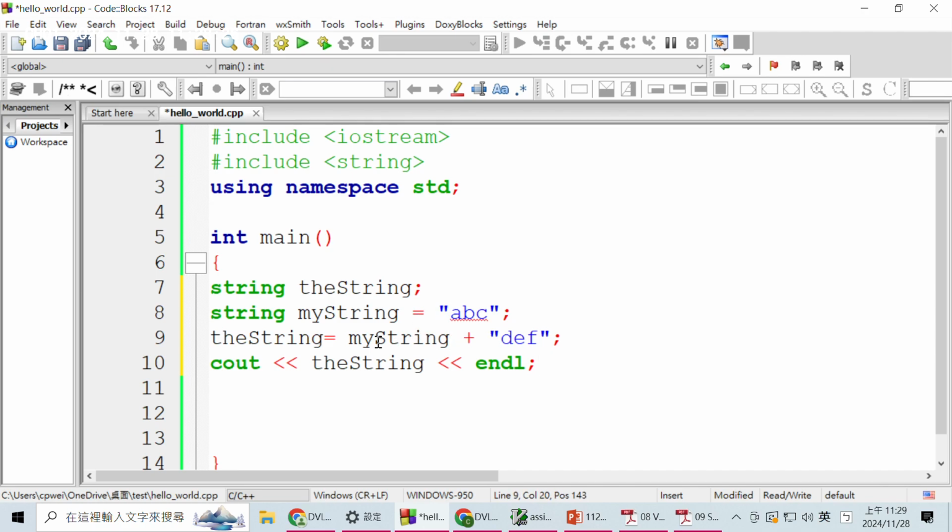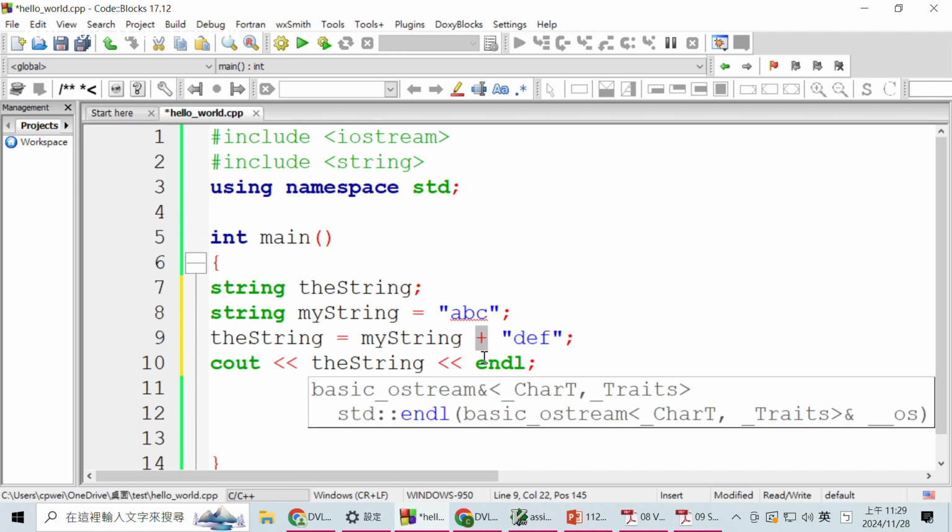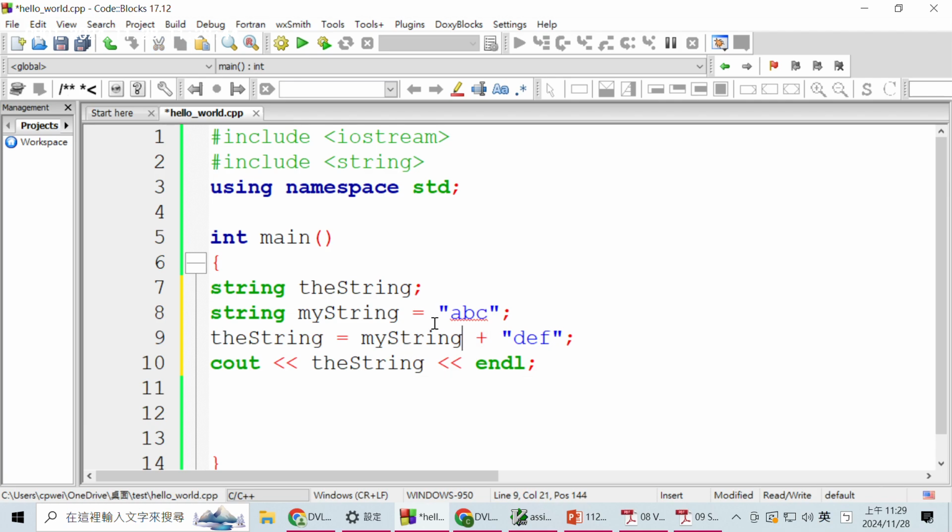So here I perform my string plus def string. So this plus means string concatenation. We concatenate two strings. So the result should be A, B, C, D, E, F.